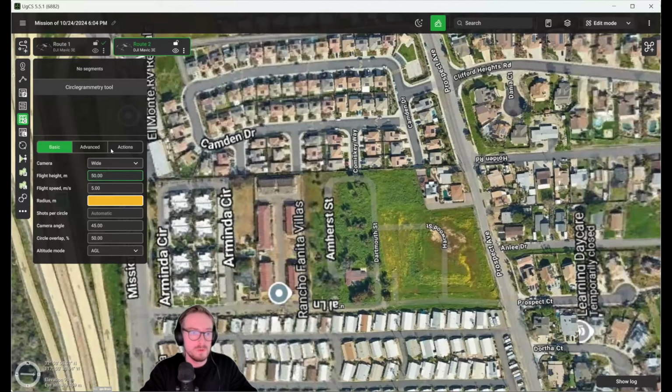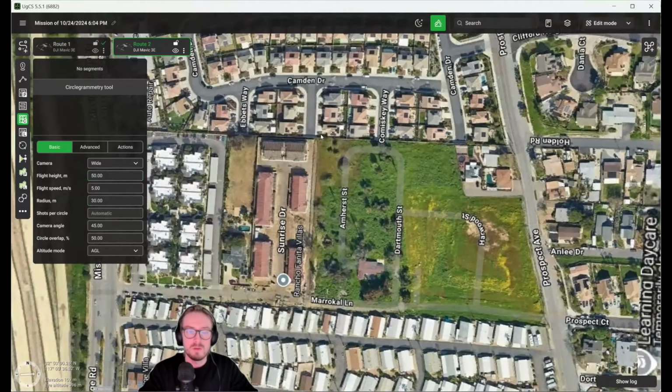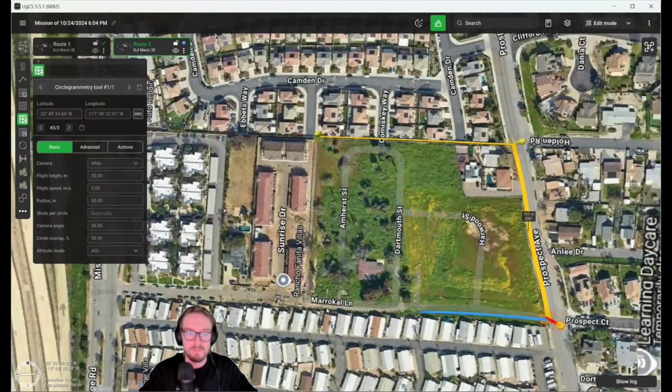And by the way, to those of you from the US who use the Imperial system, in the main menu of UgCS, you can change this into feet if that's what you prefer planning with. Next, for the radius, for now I'll just set it to a basic value like 30 meters, for example. And now let's mark out the area that we want to survey.